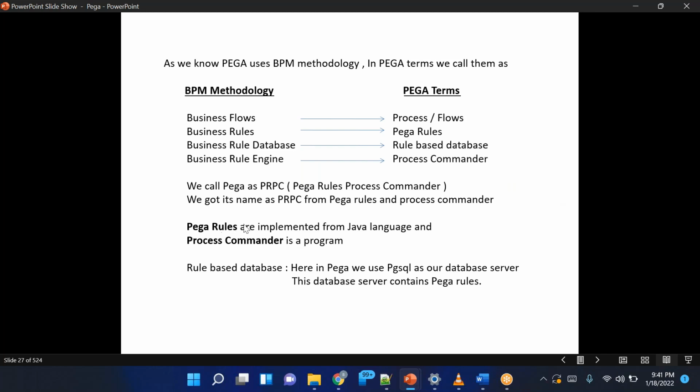Whatever rules we create in Pega, at the backend it will create its own code in Java. Due to that, we are able to develop in less time. Suppose we are going to develop some logic, we will just use the features and the UI part which Pega has provided. At the backend, Pega will develop its own Java code. So whatever we develop in Pega, it is going to develop its own Java code.